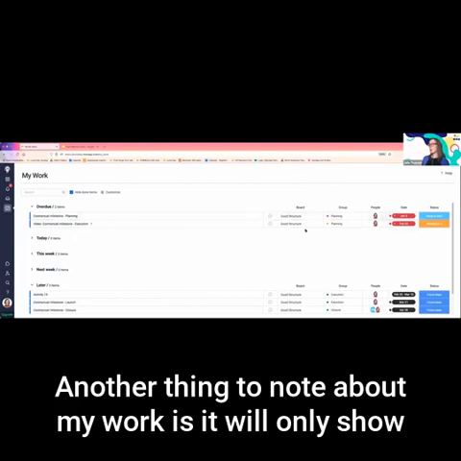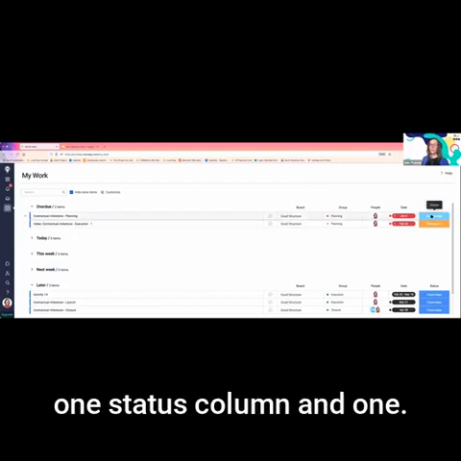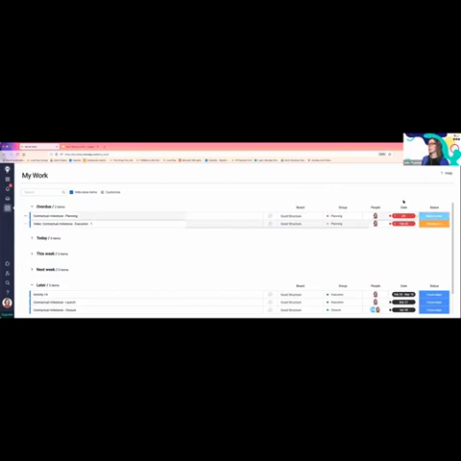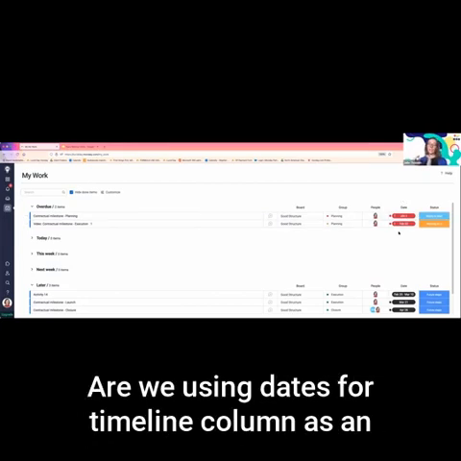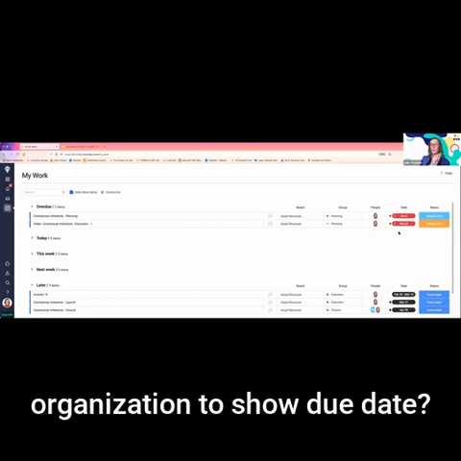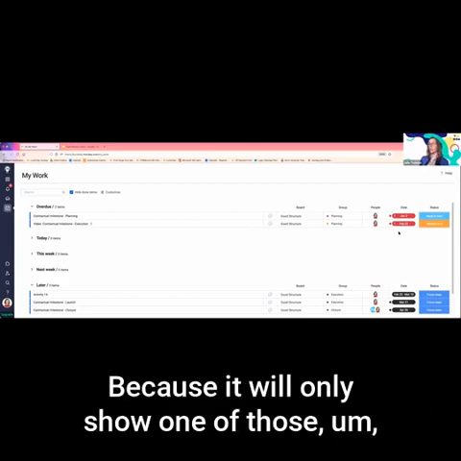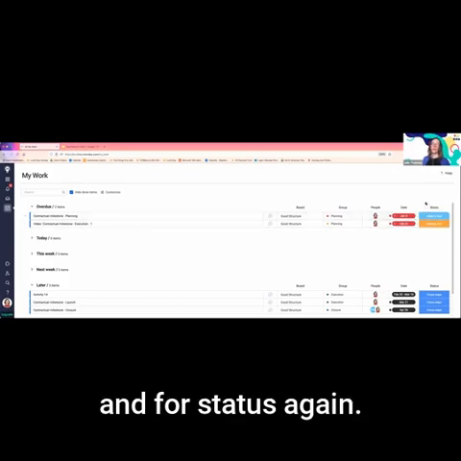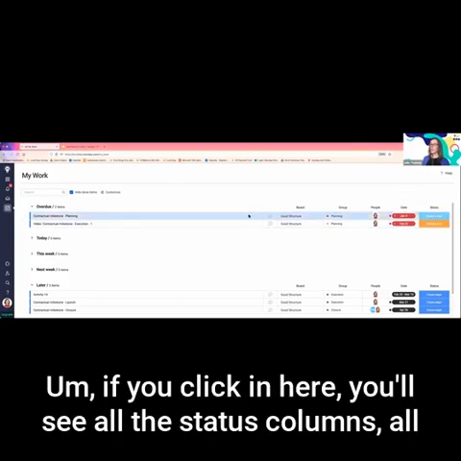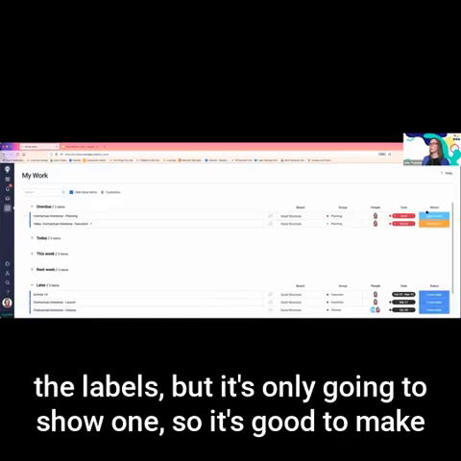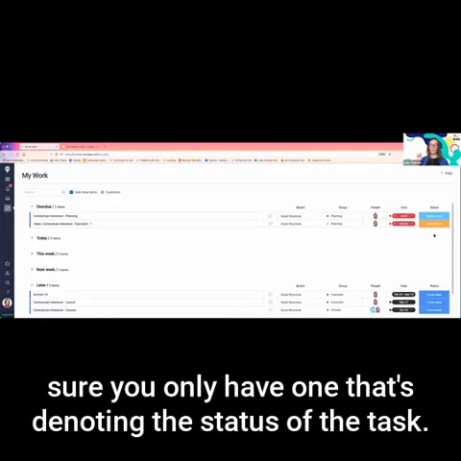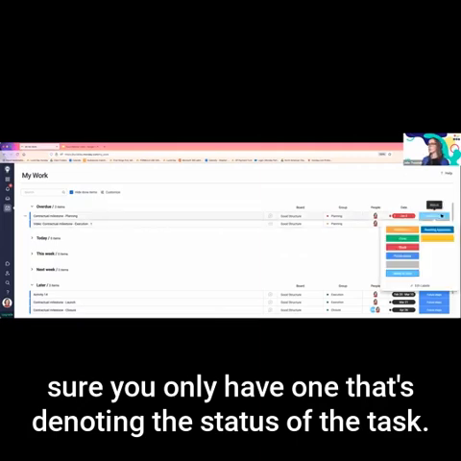Another thing to note about My Work is it will only show one status column and one date column. So again, that's why we want to choose, are we using a date or timeline column as an organization to show the due date, because it will only show one of those. And for status, again, if you click in here, you'll see all the status columns, all the labels, but it's only going to show one. So it's good to make sure you only have one that's denoting the status of the task.